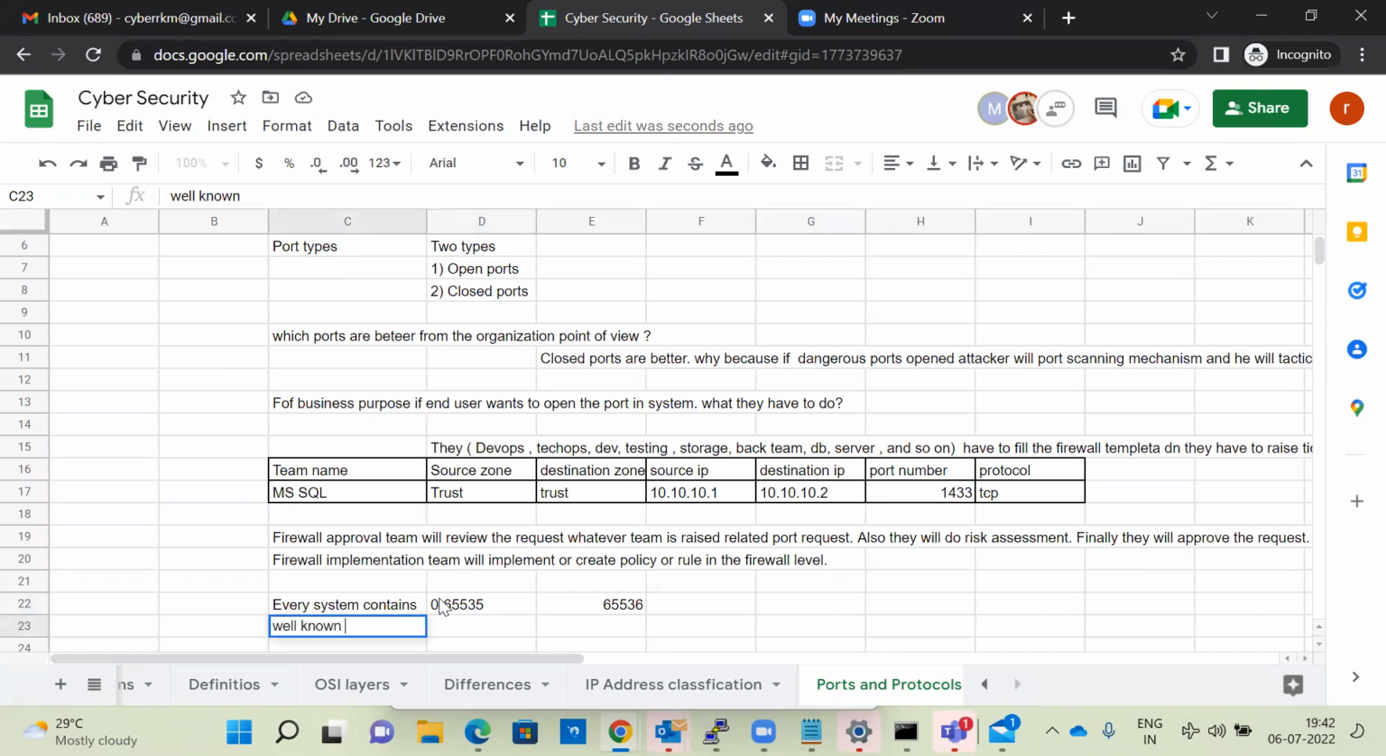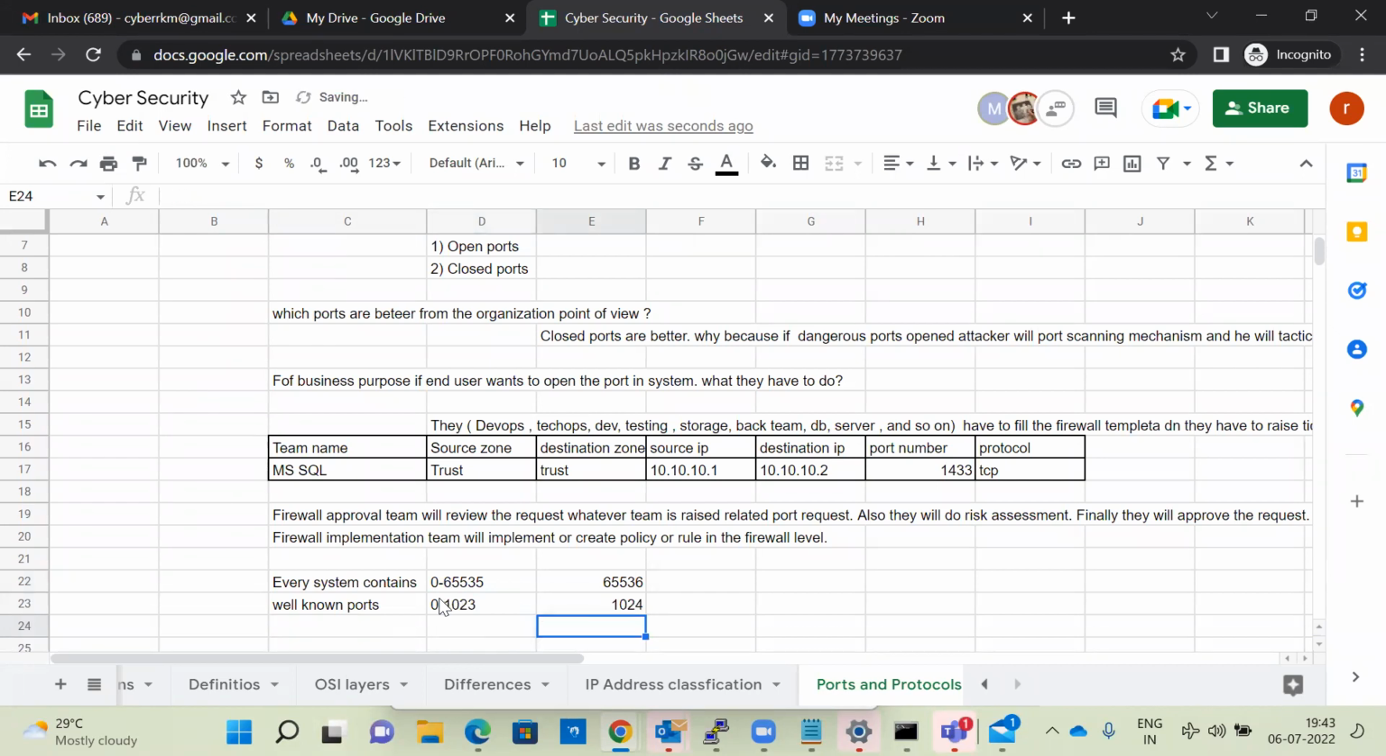Well-known means the ports we use regularly. That is called well-known ports: 0 to 1023, which is nothing but 1024 ports. So every system contains 0 to 65,535 total ports, and in that, the well-known ports are 0 to 1023. Those ports we will use regularly. Okay, so every system contains a total number of ports. I'll put that here.